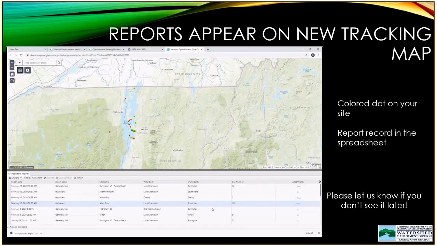So we have a new look to the tracker this year. It shows more of the state. It's a much broader view of the area that we're looking at. You'll notice also, if you look at the reports in the spreadsheet and follow the line of a report all the way over to the right, you'll see that there is now a column for attachments. This year, your photos will be available for everyone to view.